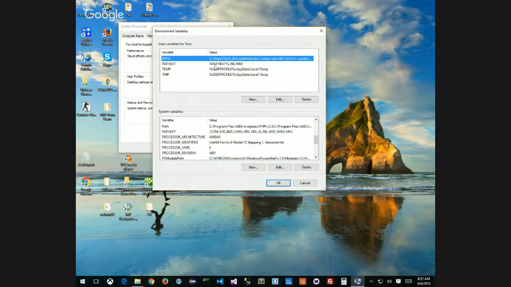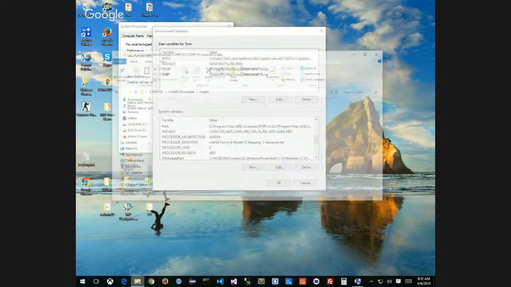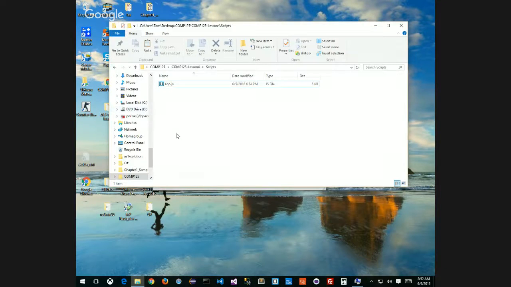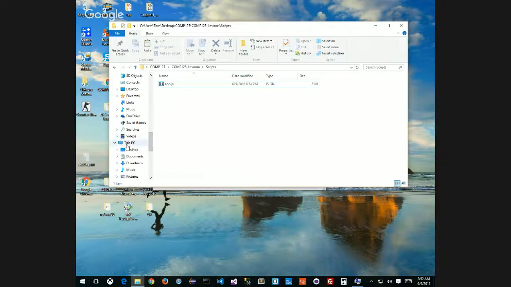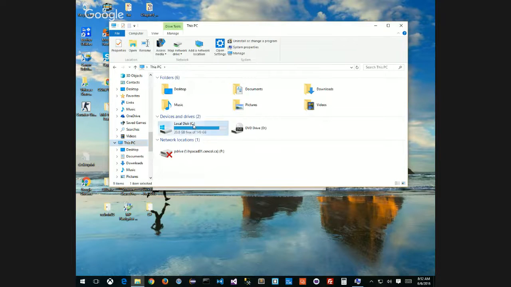All right, other things to note is you need to know the path. So what is the path that I'm going to add in here? How do I do that? Well, here's my Windows Explorer, or File Explorer if you're using Windows 10. I'm going to go to my installation here. What I want to see is my C drive. So this PC. I'm going to click on my C drive.